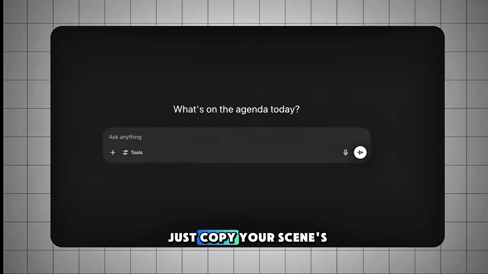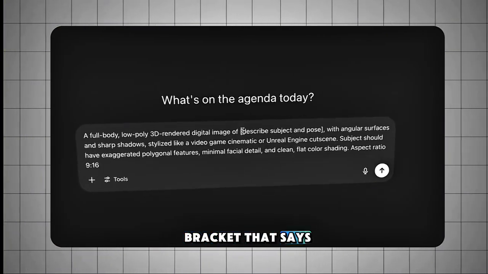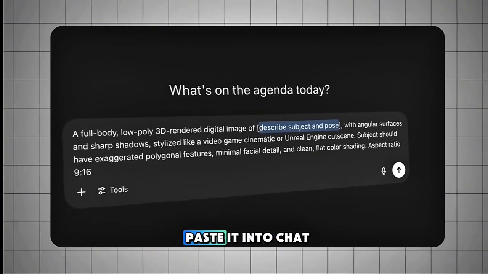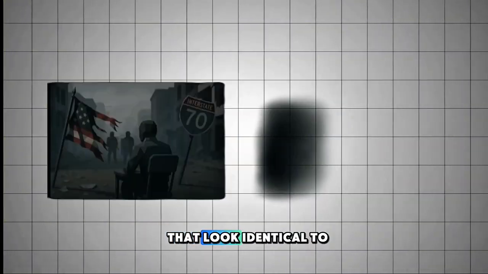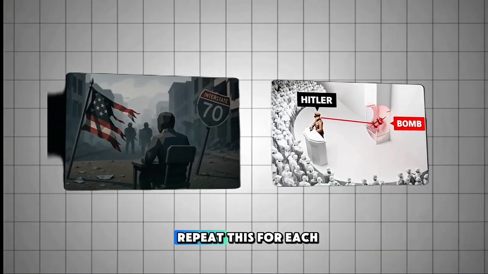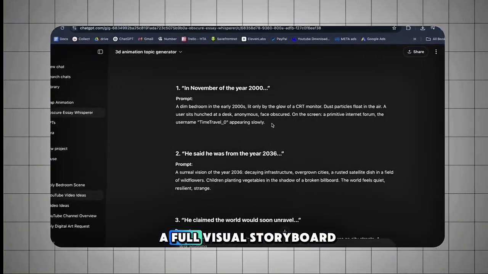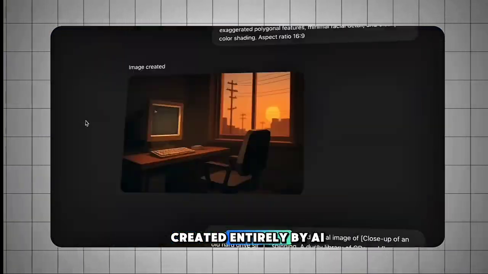It's gold. Just copy your scene's image prompt into the bracket that says describe subject and pose, paste it into ChatGPT, generate, boom. You've got visuals that look identical to Fern's videos. Repeat this for each scene and soon you'll have a full visual storyboard created entirely by AI.